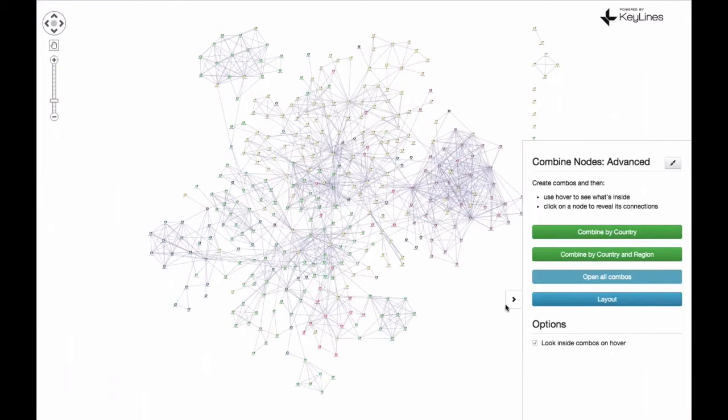So we have had in our tool, Keylines, a concept called combining, which allows you to group together nodes based on any common property and show how those groups are connected to one another.